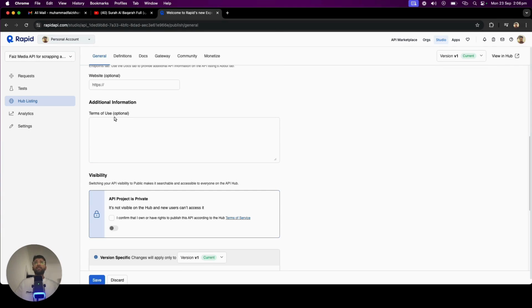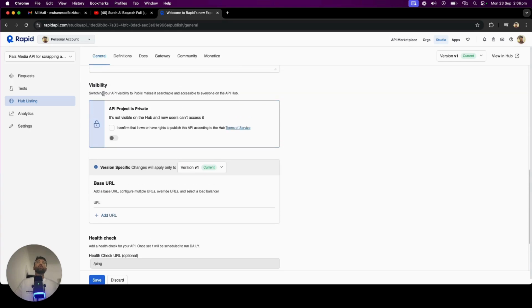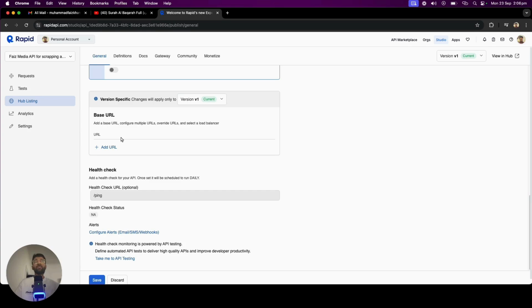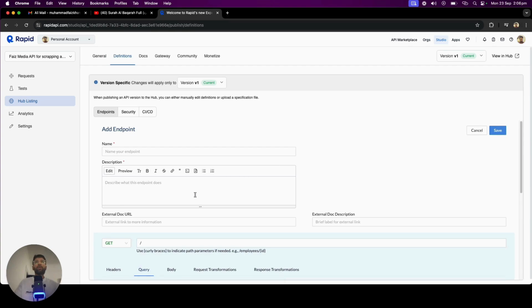Alright, and website is optional, other things are optional. Okay, so currently the visibility of our API is private. We need to make it public, but before that we need to add at least one endpoint to it in order to publish our API. So let's come here and add any endpoint.